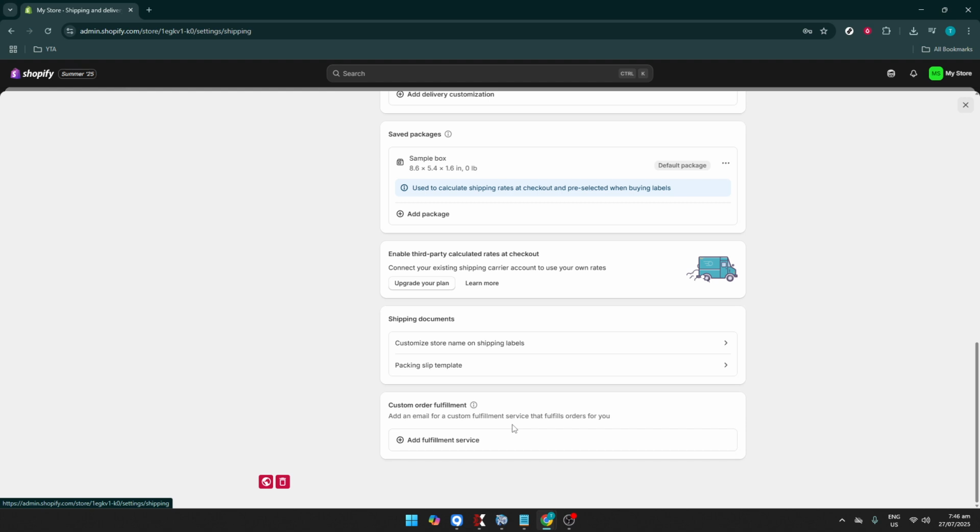By walking through each of these options, you can significantly enhance your store's logistical capabilities. These steps will help ensure your shipping settings align with your business goals and your customers' expectations.